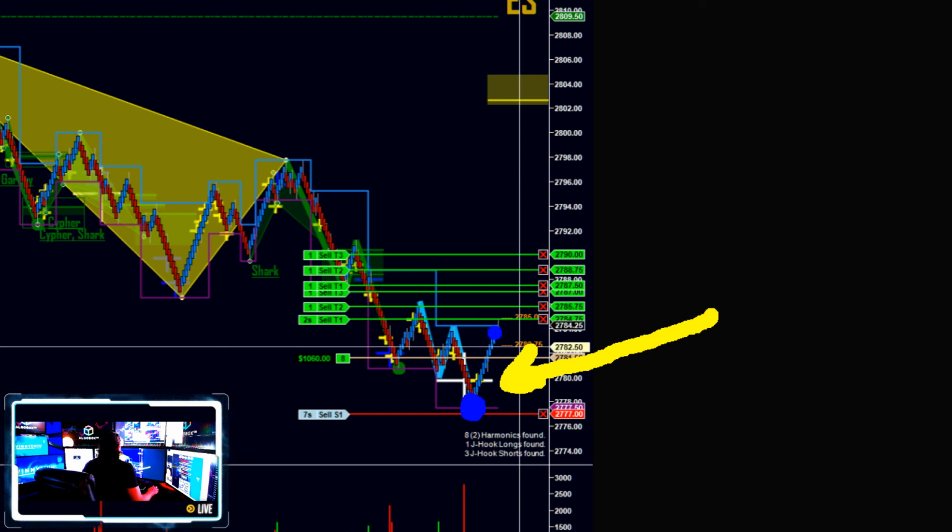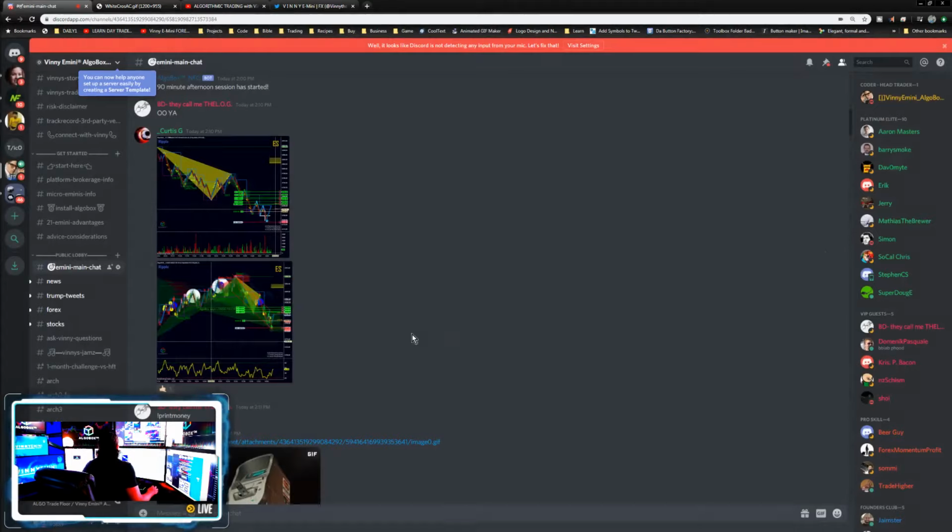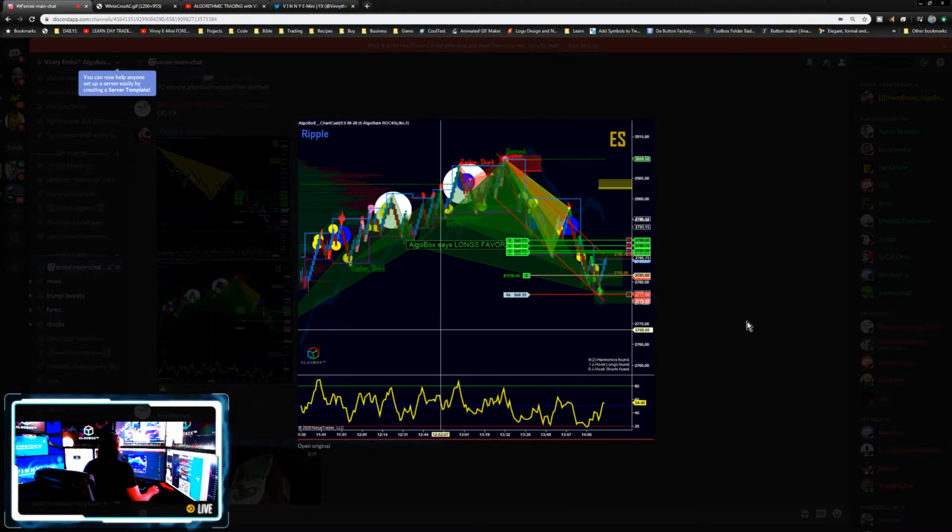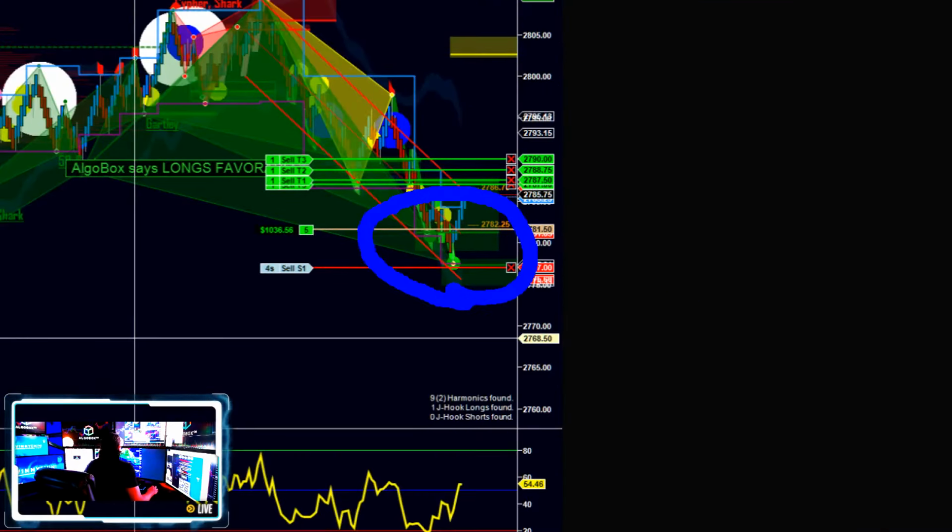Boom, 8 contracts. This thing is moving up. This is $1,000 and he hasn't even gotten to target 1 yet. Beautiful trade setup right here, and he's got all kinds of confluence going on. On the lower time frame, look what he's got as well: double dots, green double dots, one of them bright green.